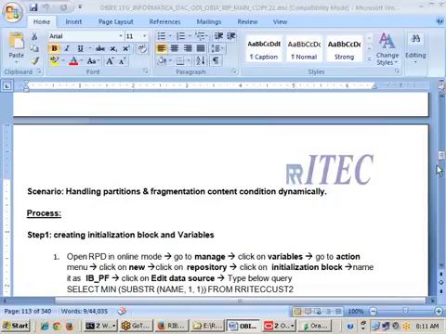No. Only that initialization block will be running. For each initialization block, we have the schedule option. You can schedule that one accordingly, as per the table refresh interval.